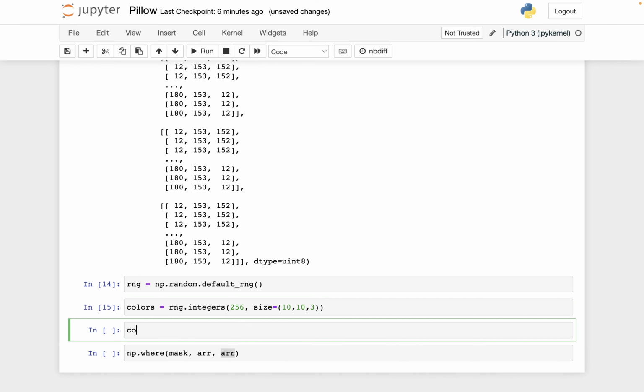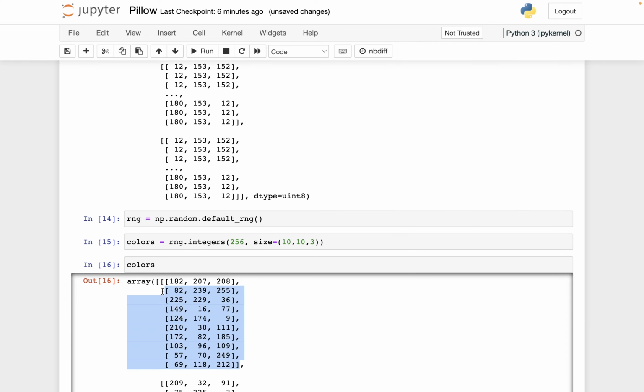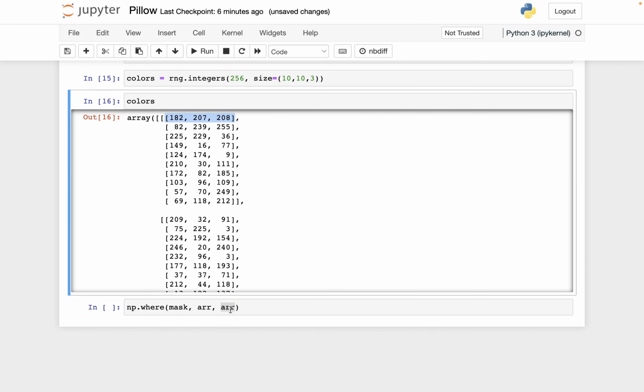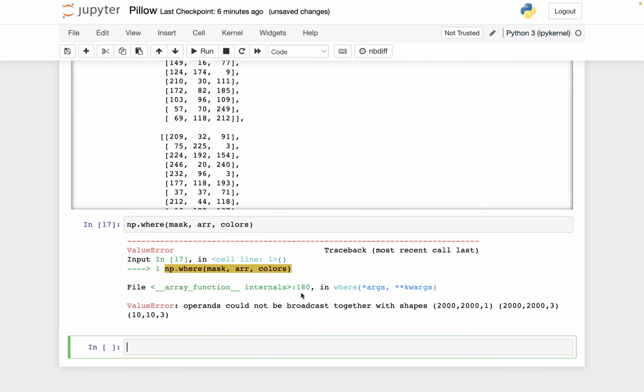Okay, and then if I check the colors, this is like the first row of colors. So the upper leftmost square is going to get this color. Great. And so let's replace this ARR with colors. And again, we get an error. So what went wrong? Well, the rightmost dimensions are compatible. It's 3 and 3. But then the next dimension, starting from the right, we have 10 and 2000, which are not compatible.